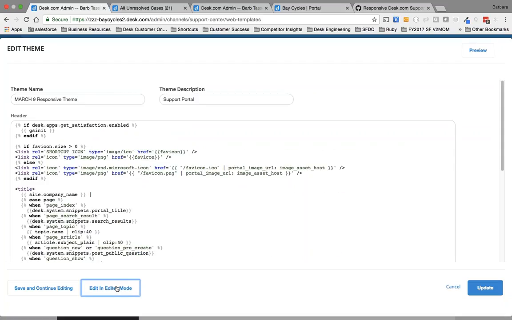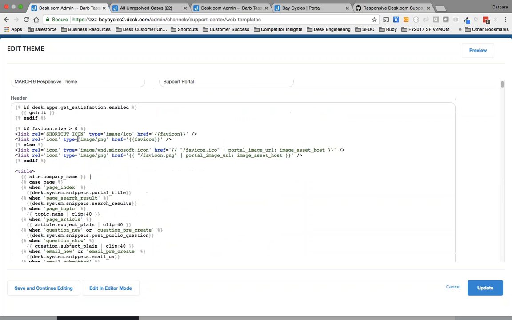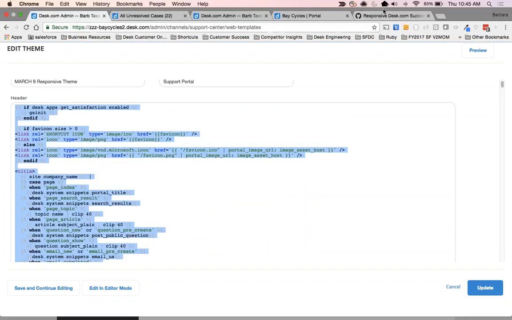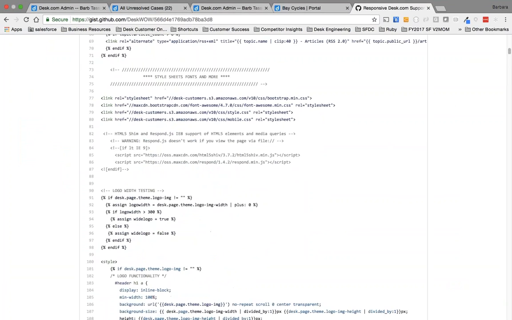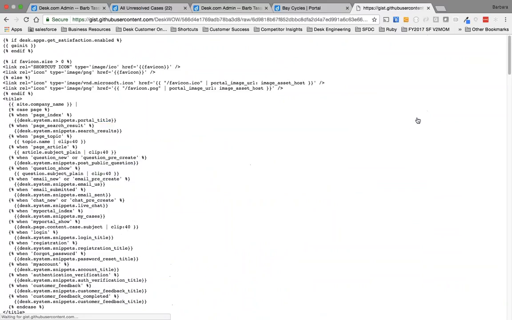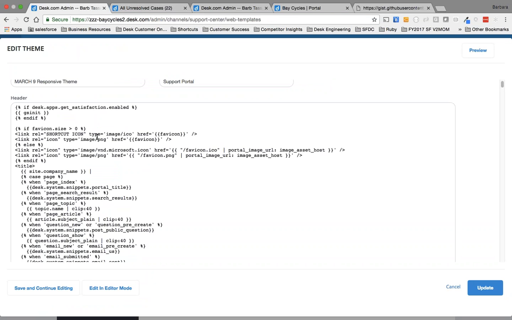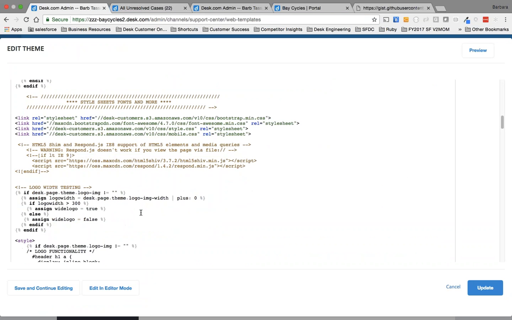So that Edit in Source Mode button just gives me all of the code in a header section and a body section. So all I'm going to do is just in the header section, I'm going to take that, delete it, and then go over here to the new theme in the GitHub repository. Click the raw button on the header, copy and paste that, and go back here and then paste that in. And I'm going to do the exact same thing with the body section. And once I've done that, I'll just click Update.